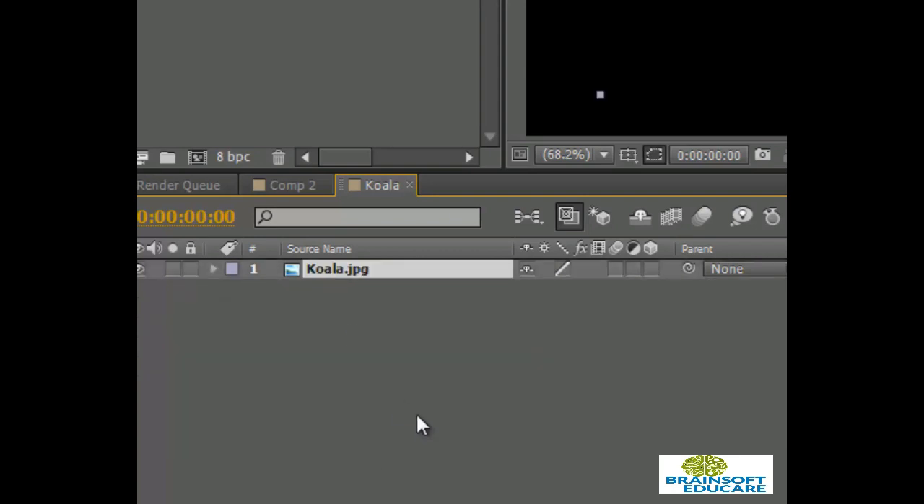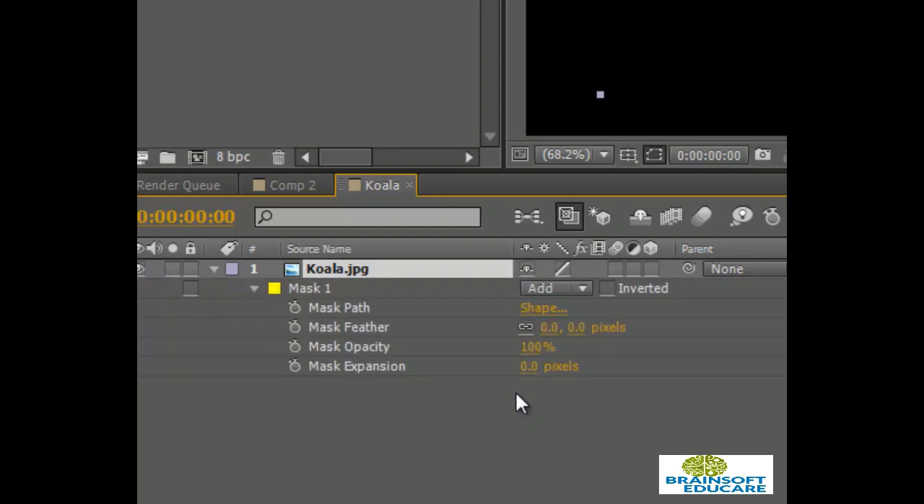If we press M only one time, then only mask path will come up. Let's select the image, press MM, and then the mask properties will open up. Now let's see what the properties are over here.